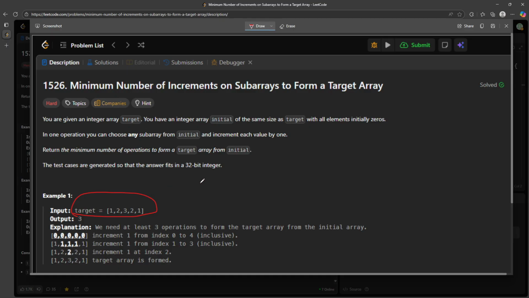So what you need to do is build an array from scratch, from an empty array to the target array, and you can do one increment operation at a time. You want to return the minimum number of operations to form the target array from the initial. So initial is going to be 0, 0, 0 in this case.